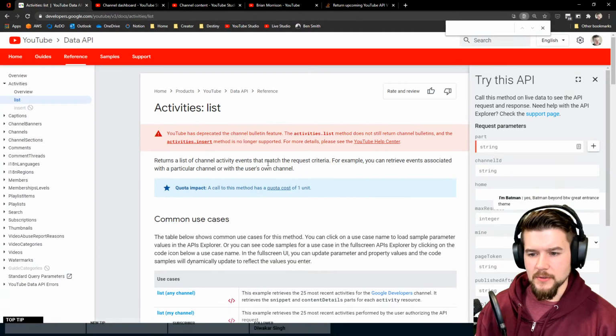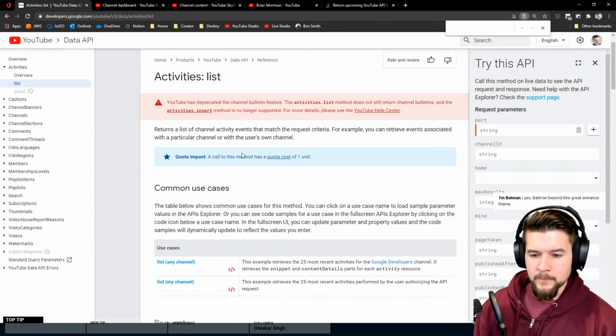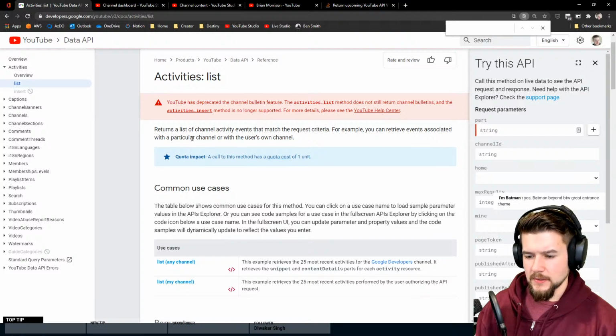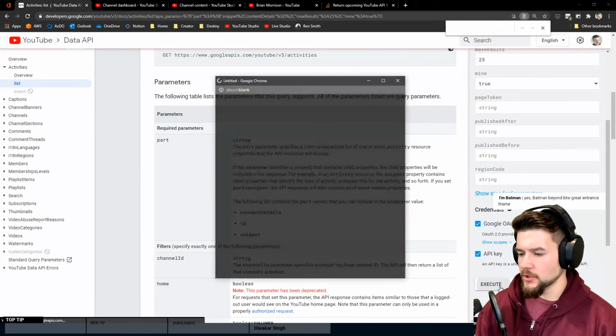Activities? What does activities do? It says it has deprecated the channel bulletin feature. Returns a list of channel activity events that match the request criteria. The example retrieves the 25 most recent activities for the Google Developers channel. I don't know what an activity is. Let's just run it and see what it gives us.